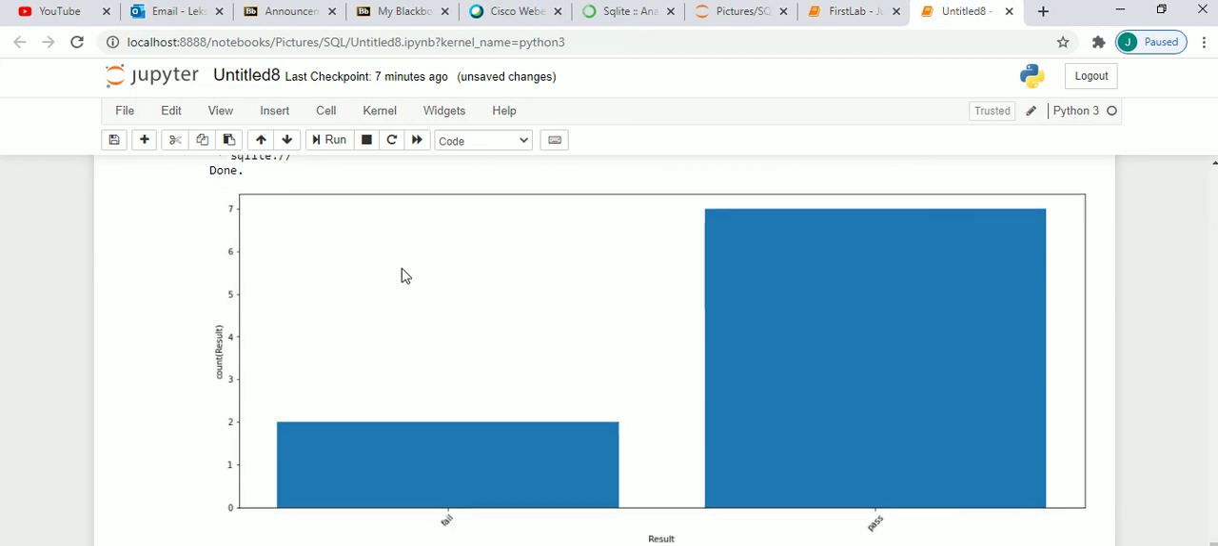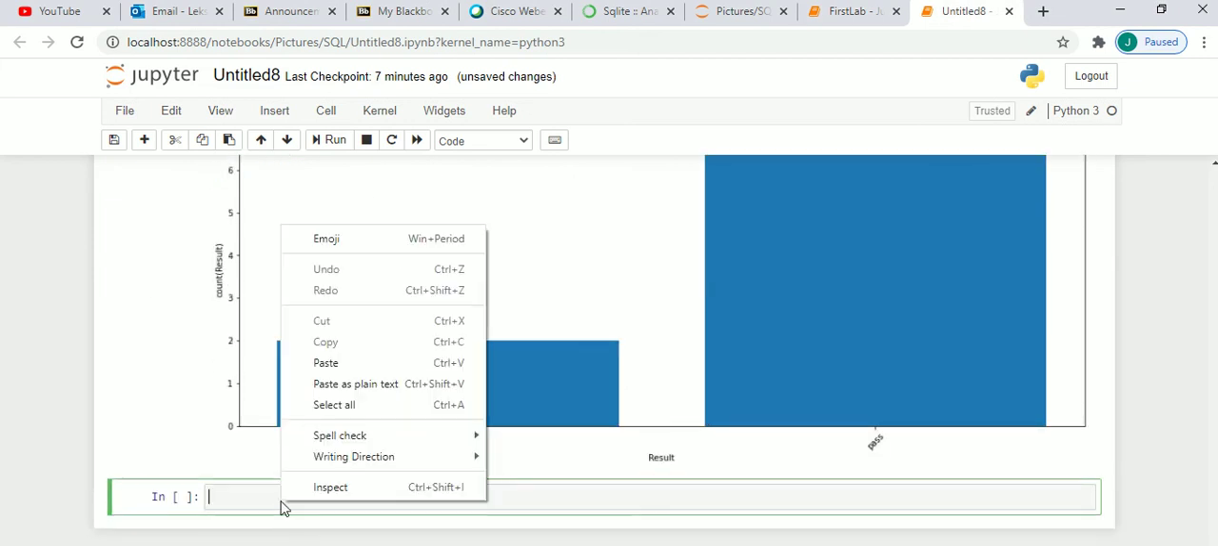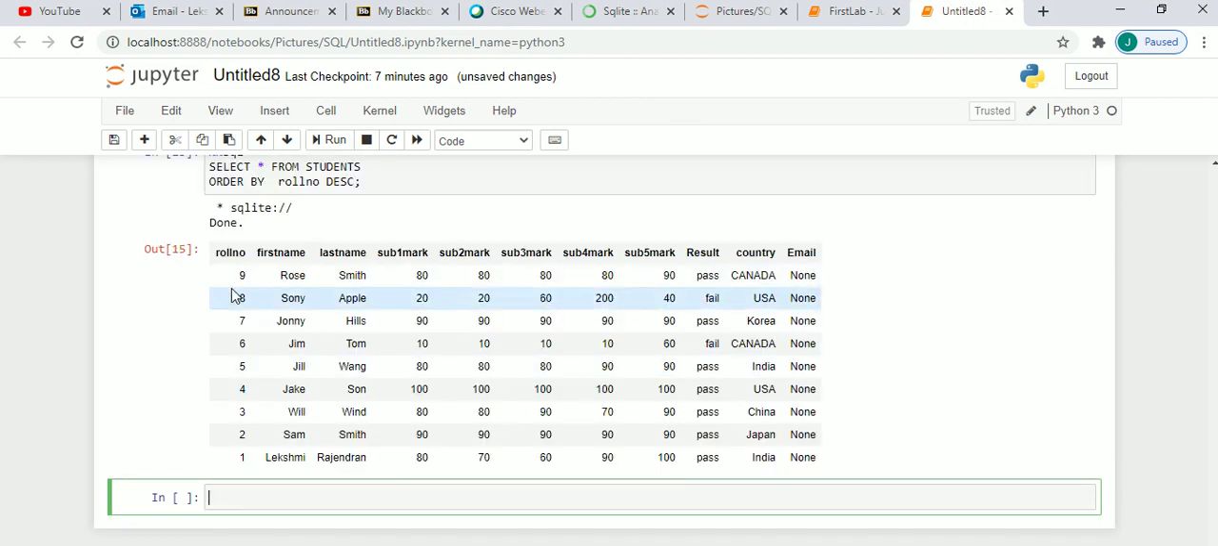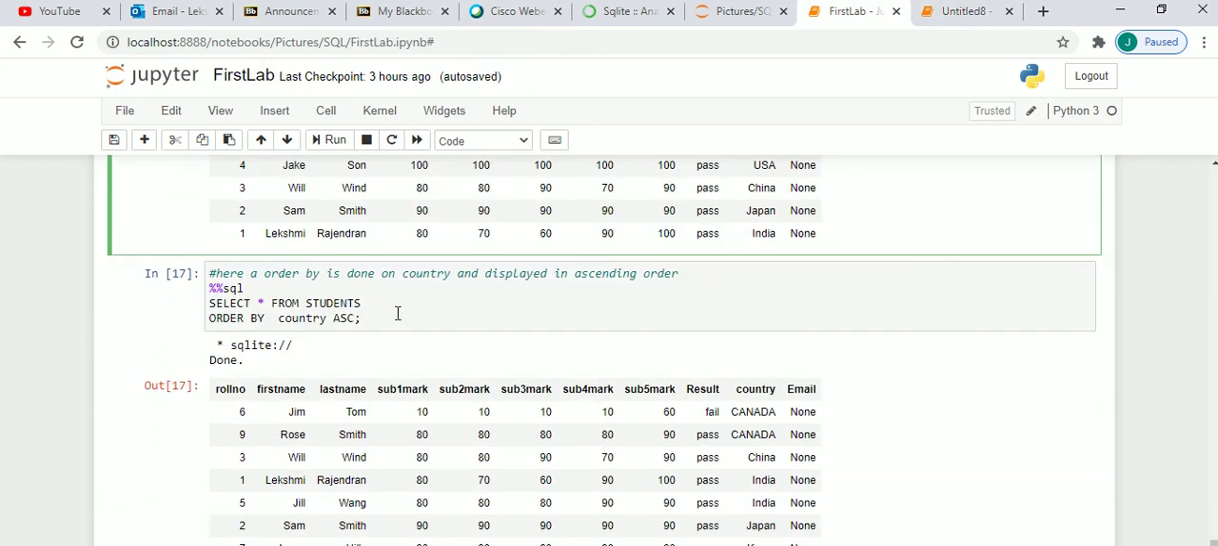Now this is order by. So order by is a kind of sorting. We can sort in ascending or descending order. Here in this query I have sorted in descending order of roll number. We run it, and you can see that the whole table is descending from 9 to 1, which is from a greater number to a smaller number.